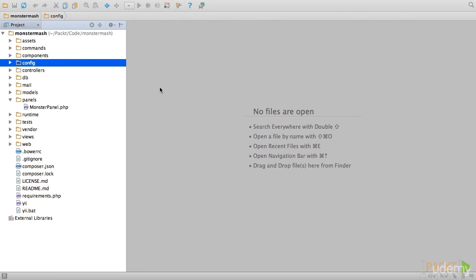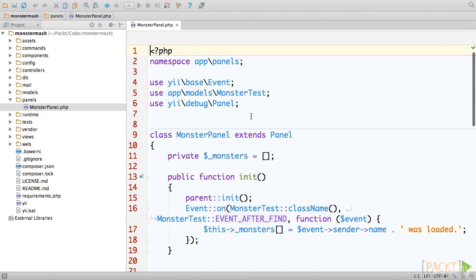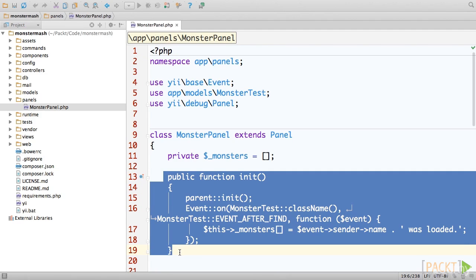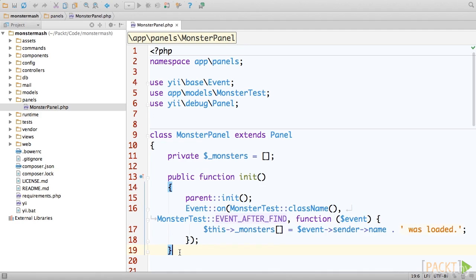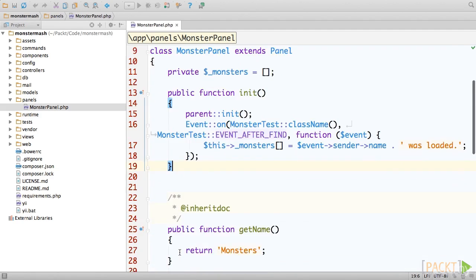But what if you need information that isn't included by default in the debug module? Fortunately, it is reasonably easy to create your own panels and seamlessly integrate them into the debug module. For instance, it might be helpful to have a panel that tells us what monsters are loaded from the database during a given request. Go ahead and open up panels/MonsterPanel.php, and you'll see that we've created a new class which extends from the base debug panel. The init method is run before each and every controller action. The method's contents are a little advanced for us at the moment, but in a nutshell, they simply tell the panel that anytime a MonsterTest object is loaded, using a finder function, to add it to a private variable called monsters.